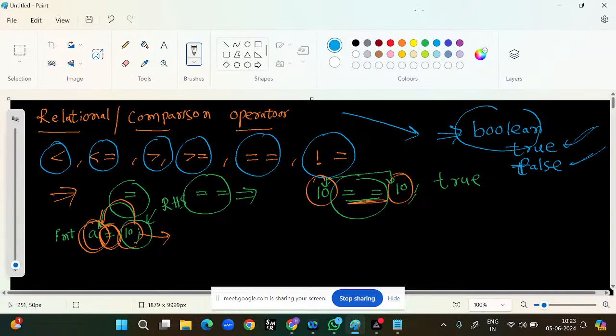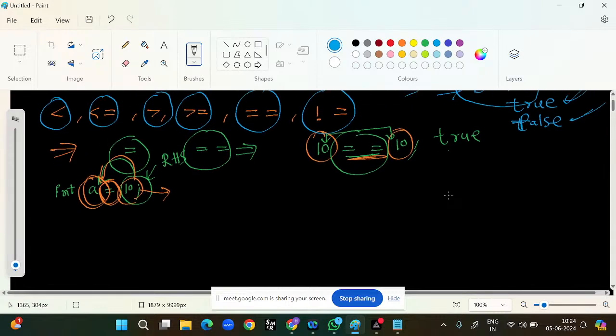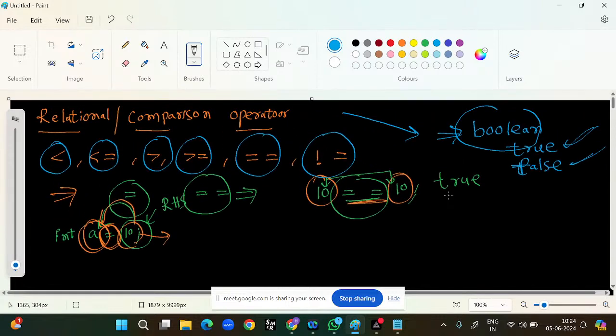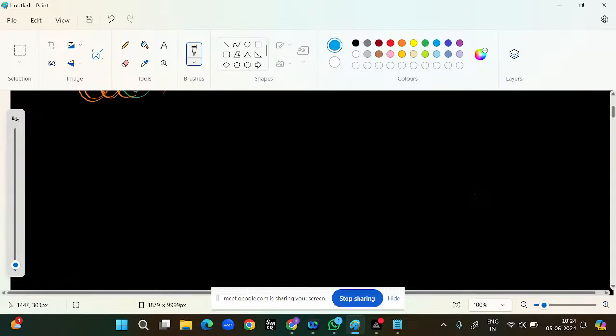The relational operators are less than or equal to, greater than or equal to, double equals, and not equals. Are you clear with this point, relational operators? Next, I will go with logical operators.